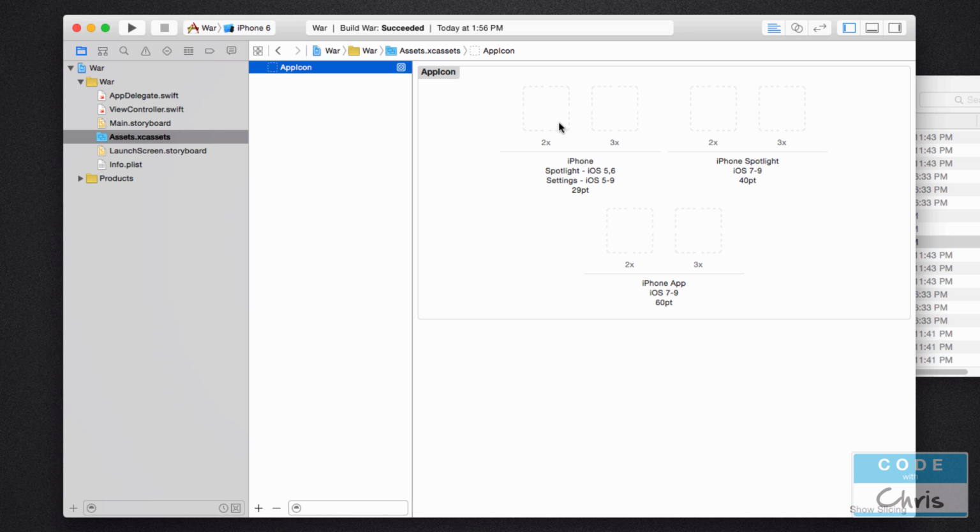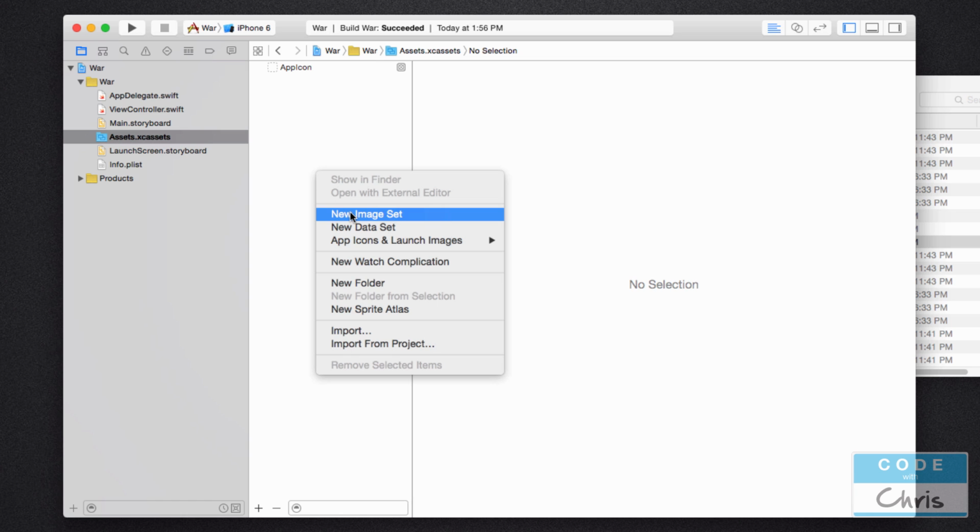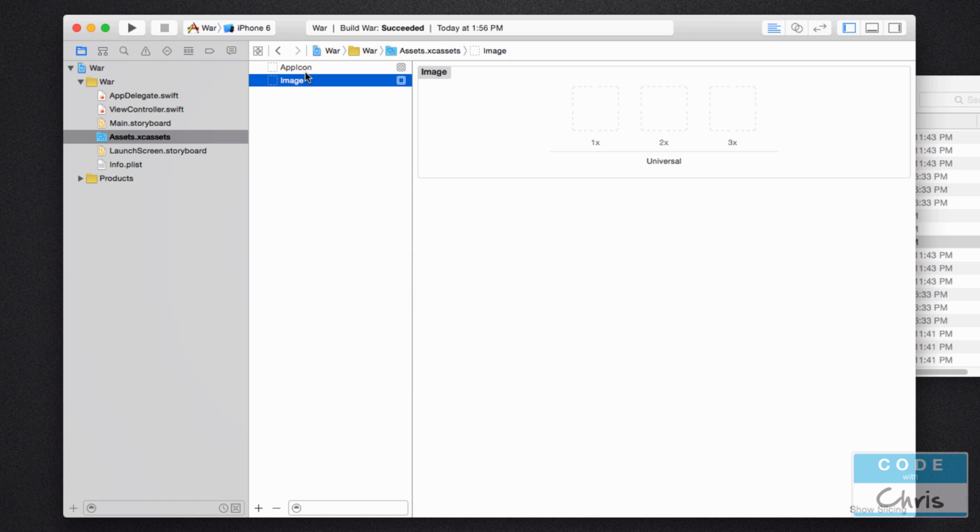So you can see that there's spaces for the 2x and the 3x versions. So what we want to do when we add an image asset, we're going to right click here, or if you have a single button mouse, you hold down control and click. You can get this menu as well, and we'll hit new image set. Okay, and then you just want to highlight that. By default, it's going to name it image, and you can press enter to rename it, or you can just click it once and then wait for the text box to pop up.